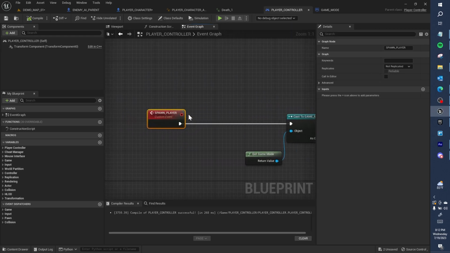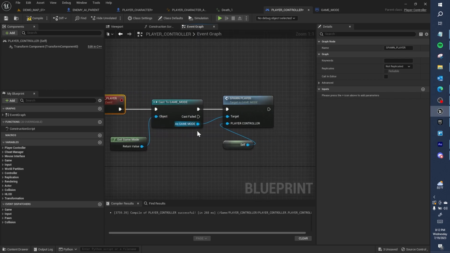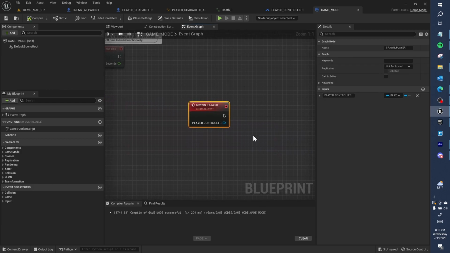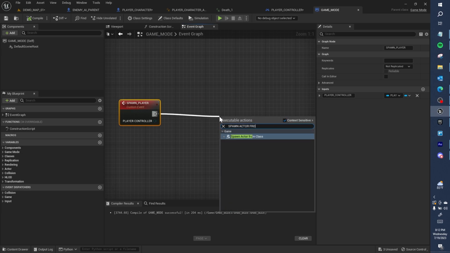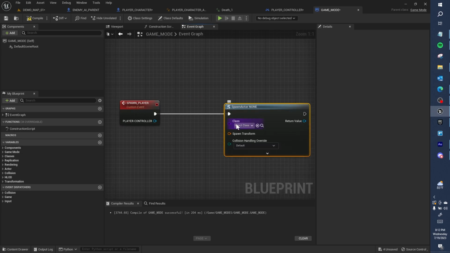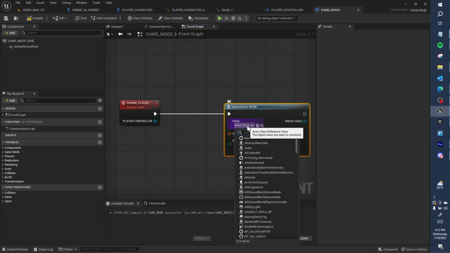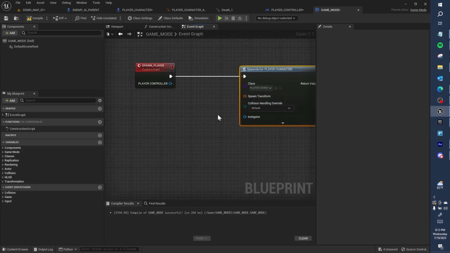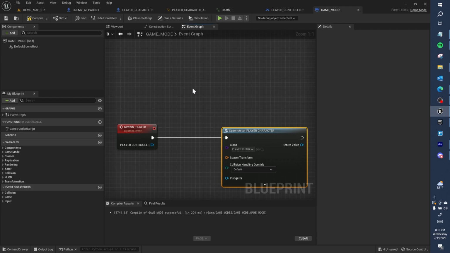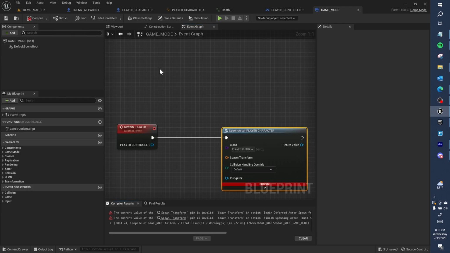Spawn player, cast to the game mode. We get the player controller. We come into the game mode. Spawn actor from class. The class is player character, excuse me. Spawn transform. I believe we have player starts.